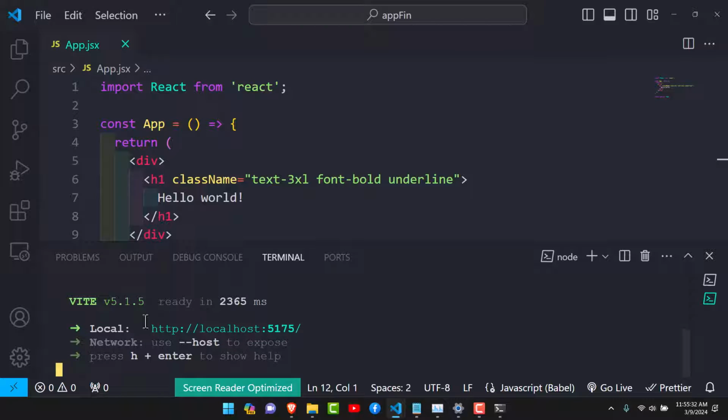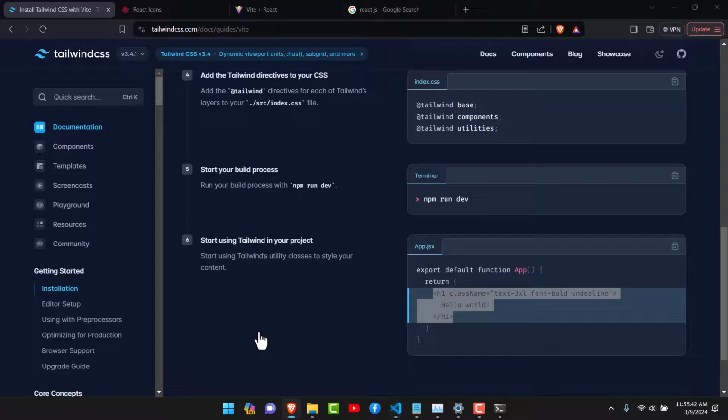And this is going to provide you with this link, which is where the project is locally hosted. So all I need to do is to hold Control and click. That should open the default browser, and I should be able to see the hello world. As you can see over there, it is underlined and it is also bold. This is to mean that Tailwind CSS is working successfully, and also React is working successfully.